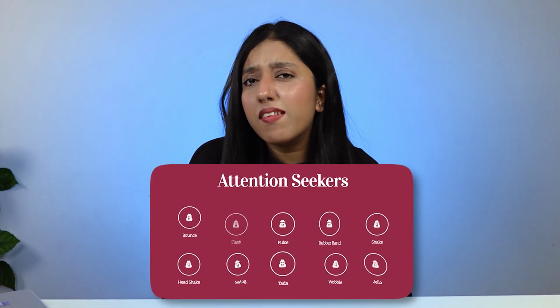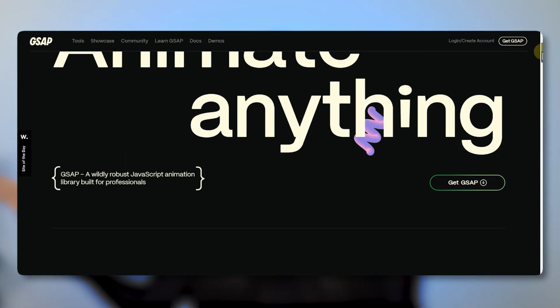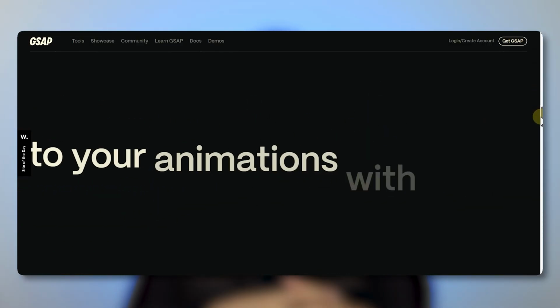Elementor built-in motion effects are fun, but let's be honest, they are a bit limited. What if you want animations that look trendier, smoother, and way more professional? That's where GSAP comes in.